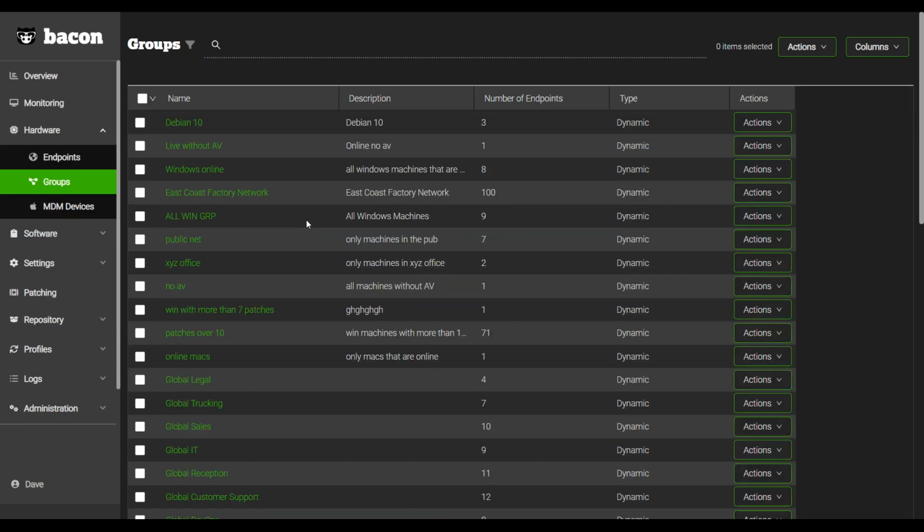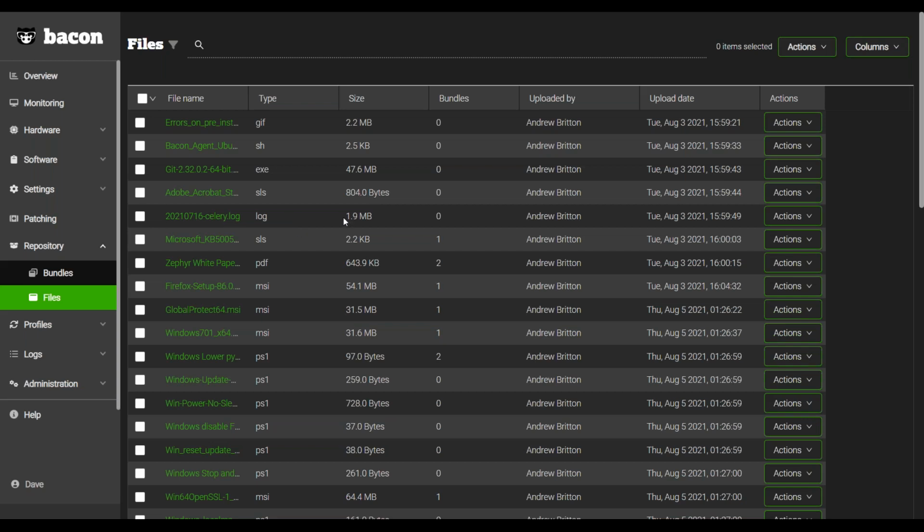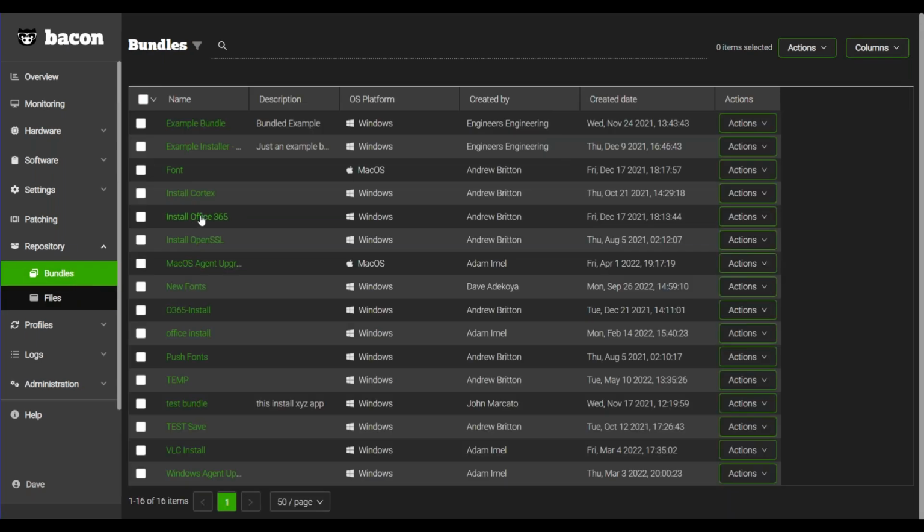Let me switch my environment a little bit here again. There we go. So let's go to repository. This is where you go to deploy files or deploy installers. You can select your files here and then push them out to machines. If you have a multi-file installer, like an Office install where you have the setup executable, an XML, and a script, you can select multiple files here and bundle those together so that you can push that installer out.